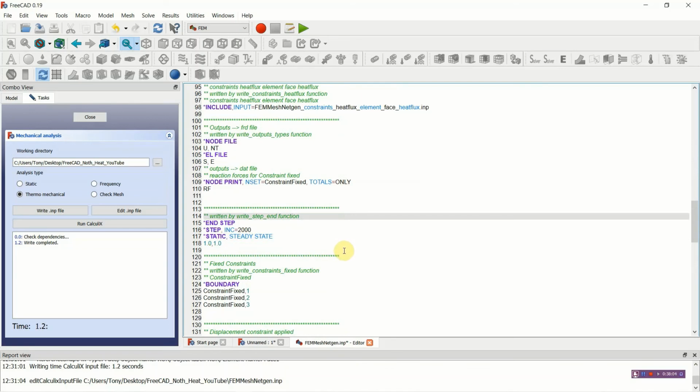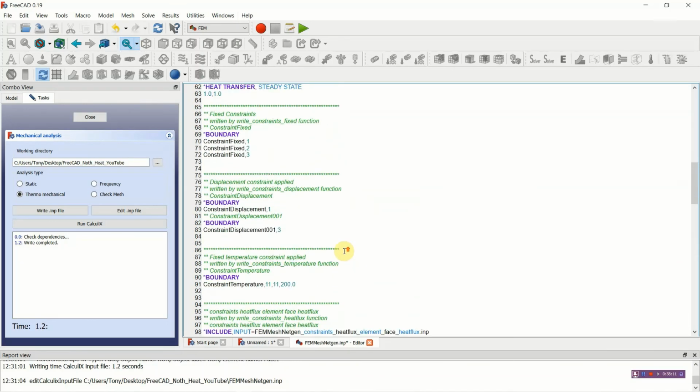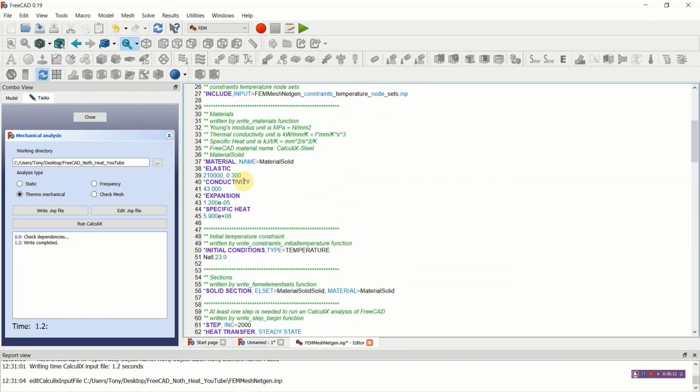Now, if we wanted to do an elasto-plastic analysis, we could add that information further up here, just below the elastic. I could put in star plastic, and then the hardening curve for the material. And when it comes to the second analysis, the static analysis, it will automatically do a Newton-Raphson analysis to work out the elastic plastic stresses.